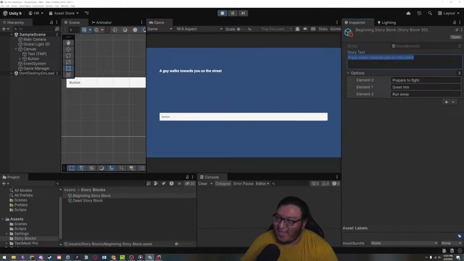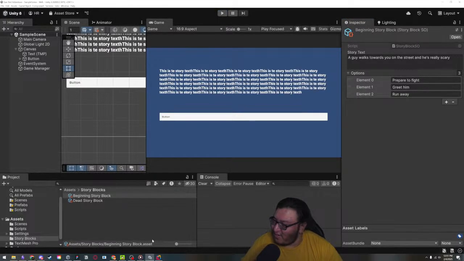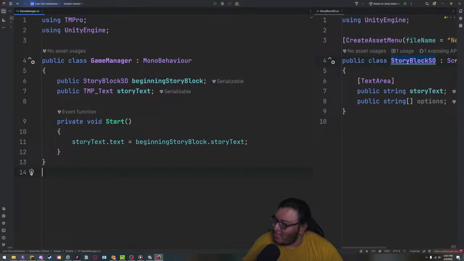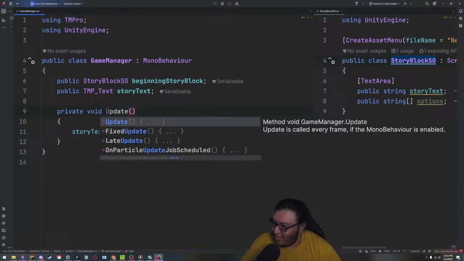And if we decide like, hey, we want to change this to guy and he's really scary, you'll see it doesn't update it over here. The reason why it's not updating it over here is because we're writing it in start. And start only runs a single time. It runs one time before any update is called. If we wanted to update every single frame, we could do this in update.